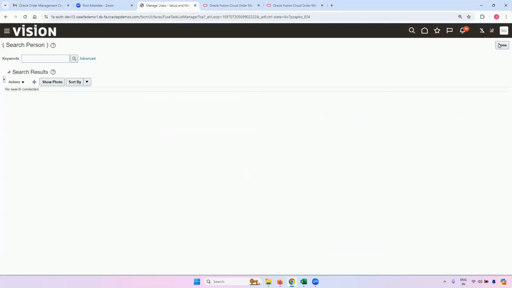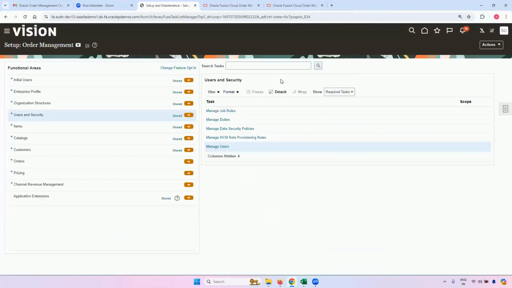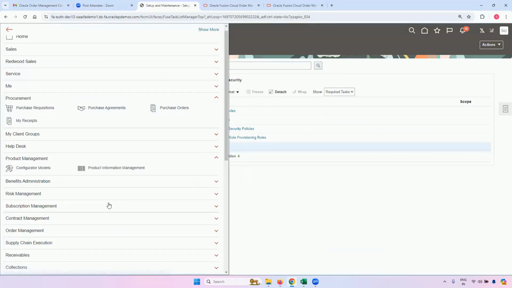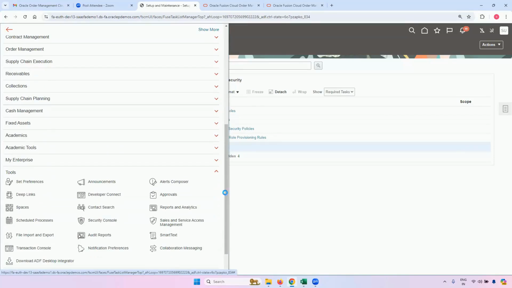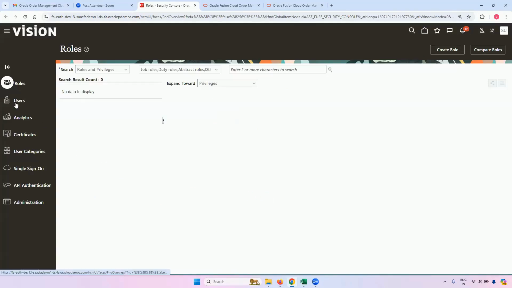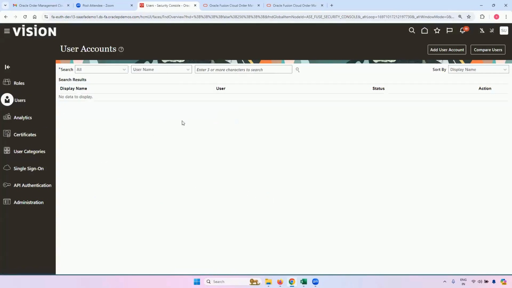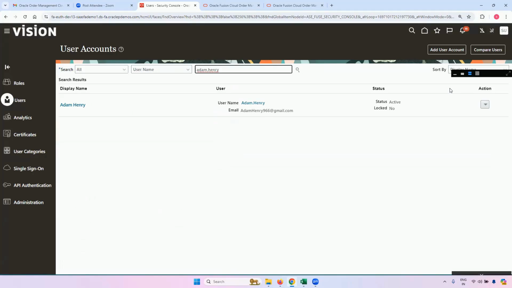Click on done. To verify if the user is created or not, let me go to Security Console again from the same navigation I showed you. We have to go to Tools, Security Console. Go to Users and query for the user. What is the username? Adam.Henry. Yes, this user has appeared. His email ID, status is active, username, everything is as per what we had configured.